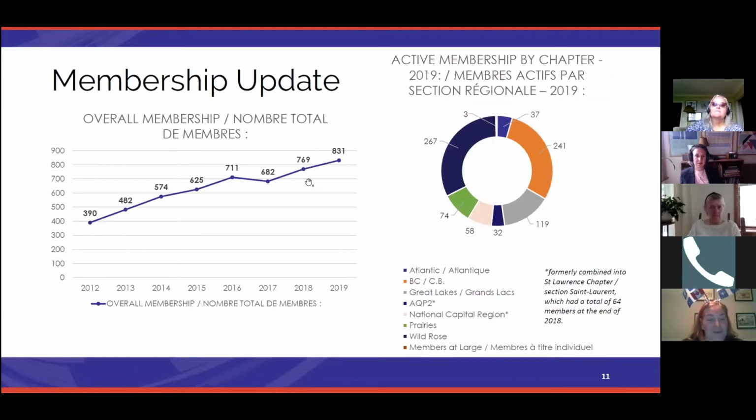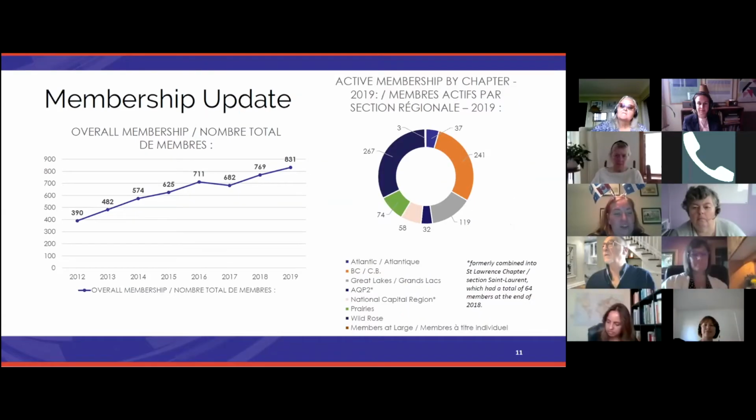Our membership update: we're growing, over 800 members at the end of 2019. And Atlantic, oh sorry, I'm looking at the numbers. There was a change in 2018 to 2019 with the St. Lawrence chapter moving into the National Capital Region and AQP2. So you can see some of the numbers there changing, but great to see membership growing.